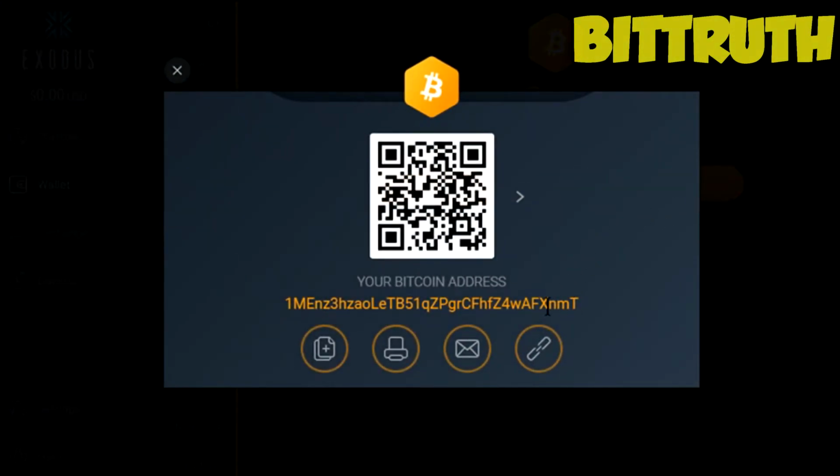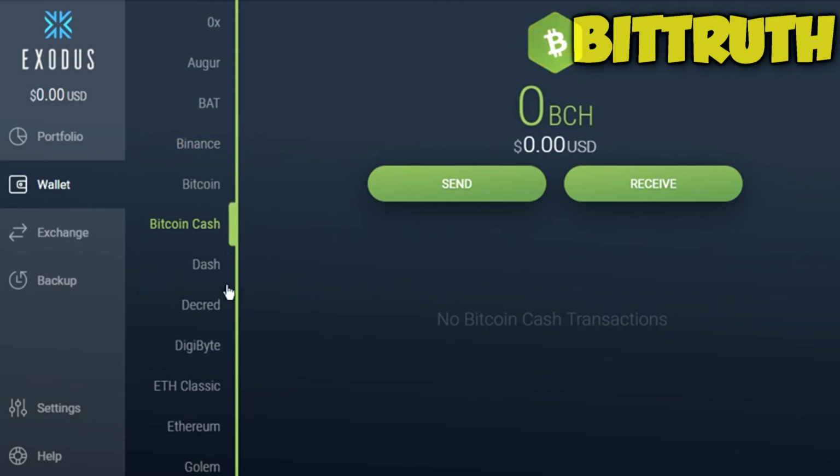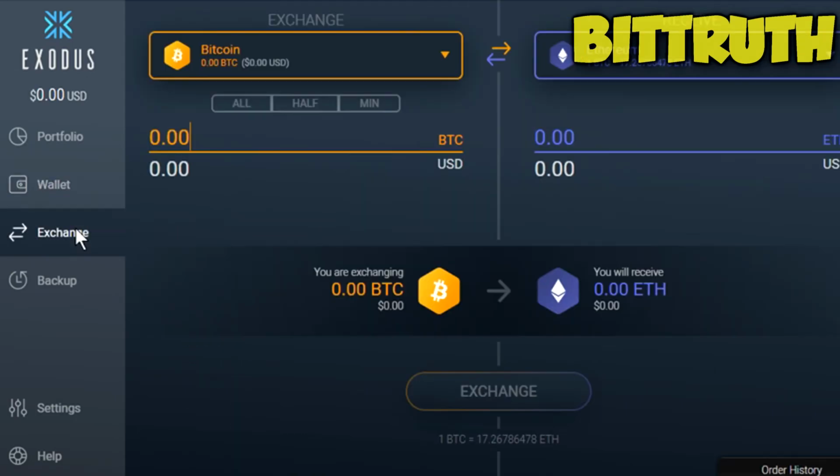Of course, you have the receive address, which you can also copy. You can email this address, print this address, copy this address, or even view on blockchain. This is interesting, you can store BNB on this one. You have other options like Dash, DigiByte, Ethereum Classic, Ethereum itself, and look at the colors, how they change. But importantly, guys, don't look only at the design, look at the productivity. The app in and out itself, I really like it.